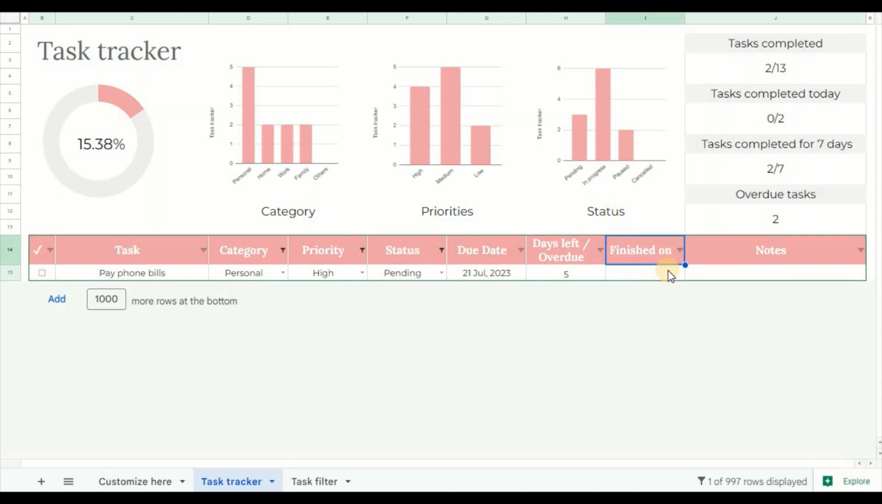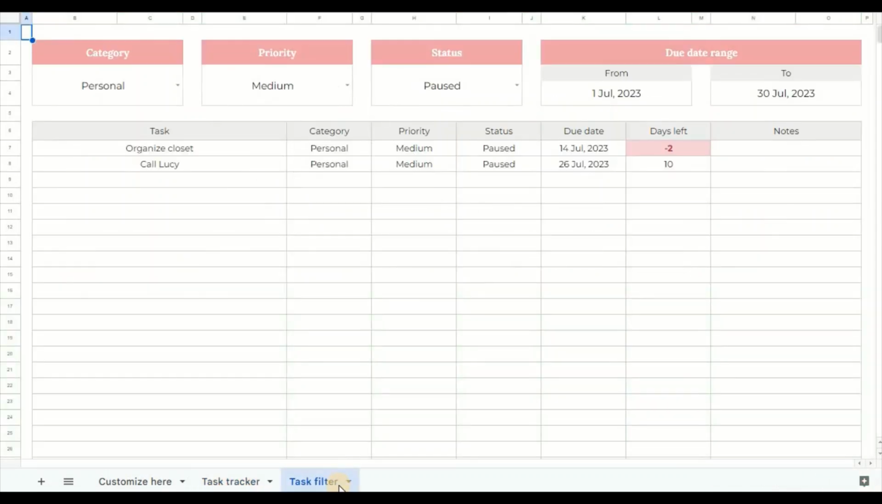So this is how you can effectively track and manage all your tasks from one place and filter them according to your needs using the built-in filter. However, if you prefer to filter your tasks without using the built-in filter, you can do that too. Let me quickly show you how, in the Task Filter tab.